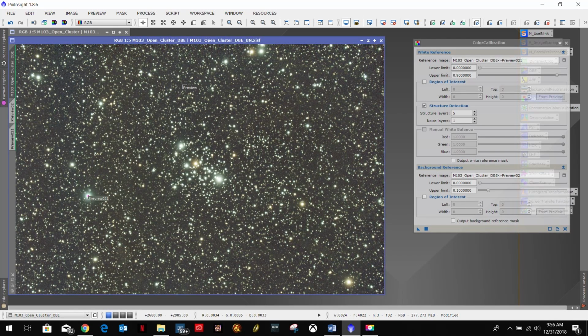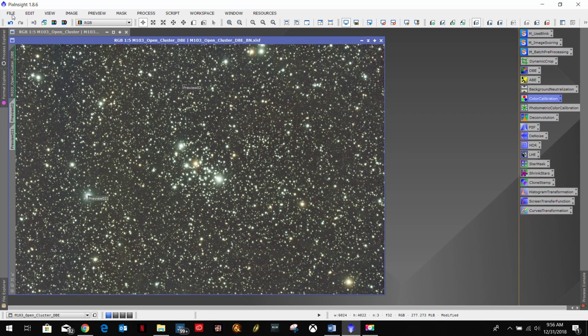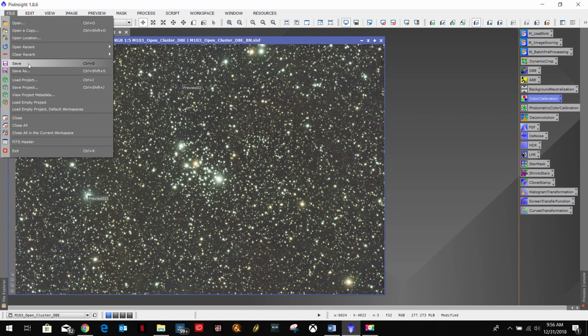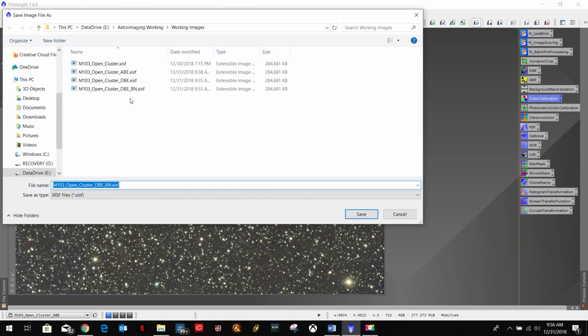You know, my note said it doesn't always work the greatest, but I kind of like it. So we're going to leave it. So again, we're going to save it, except this time, we're going to postfix with color calibration.